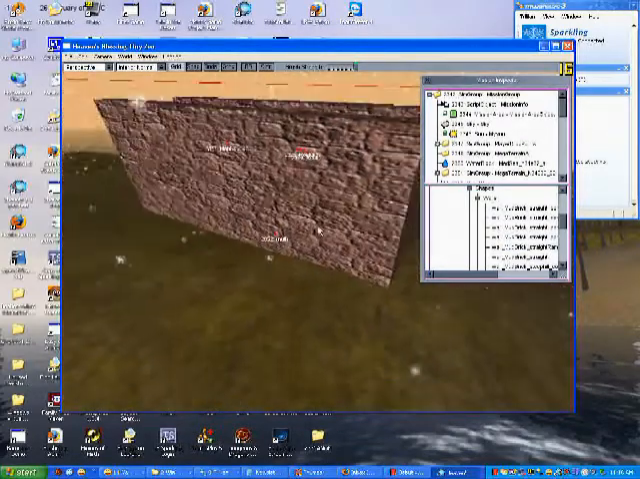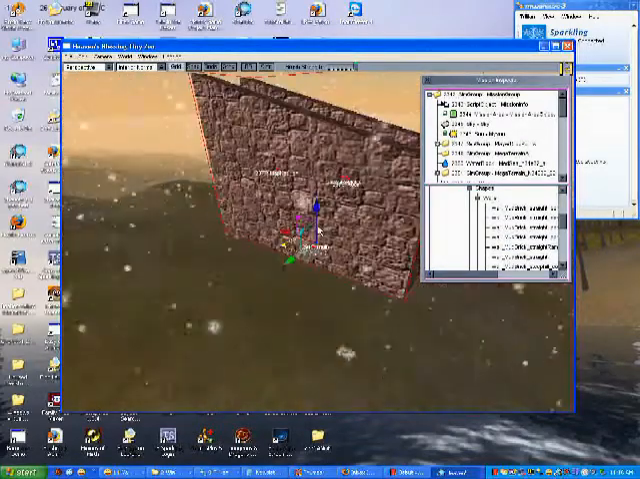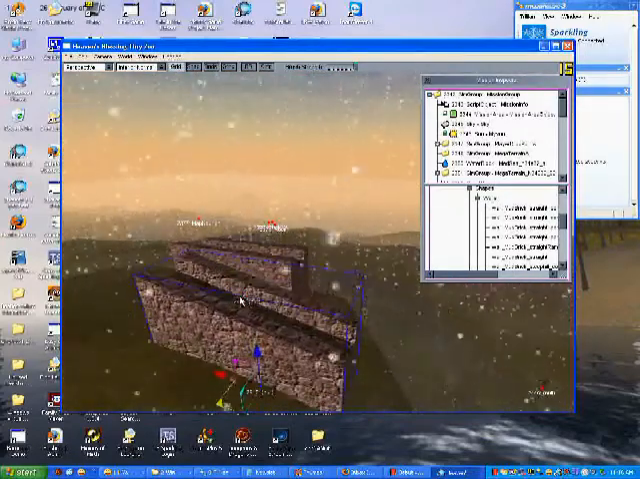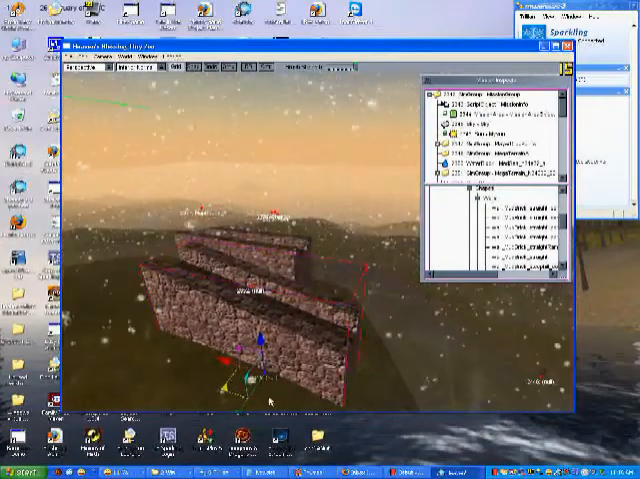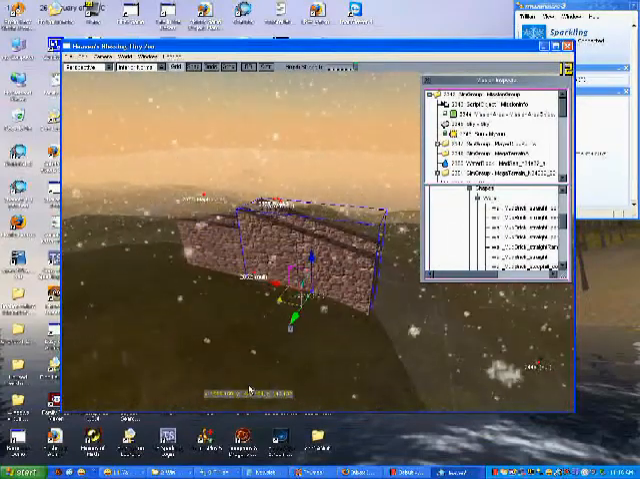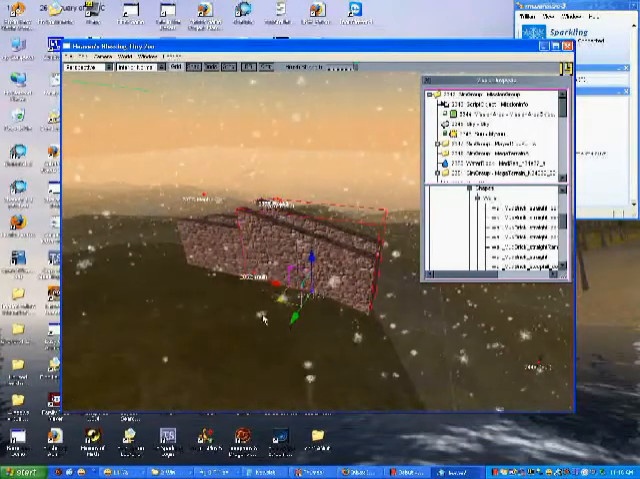There's a ramp. I need to back up a little. These are some 3D models that we created specifically for the game. These are not default Torque pieces. So these are things that we made.